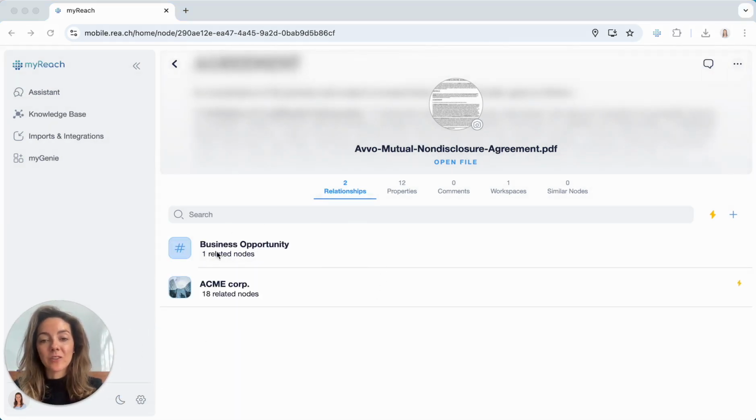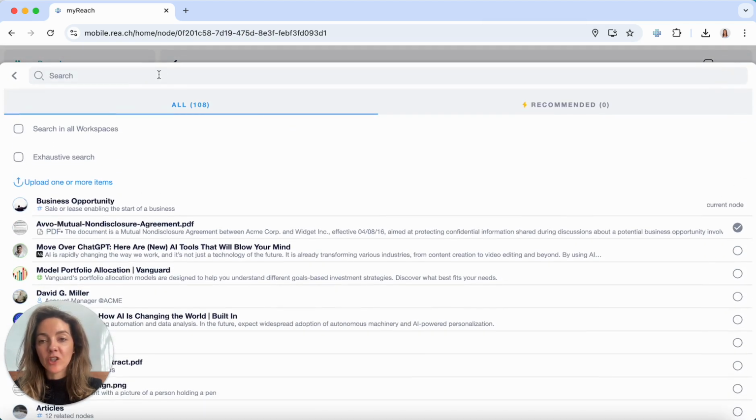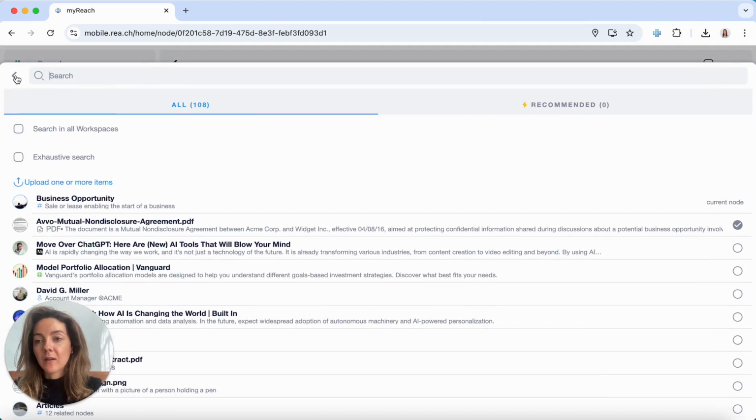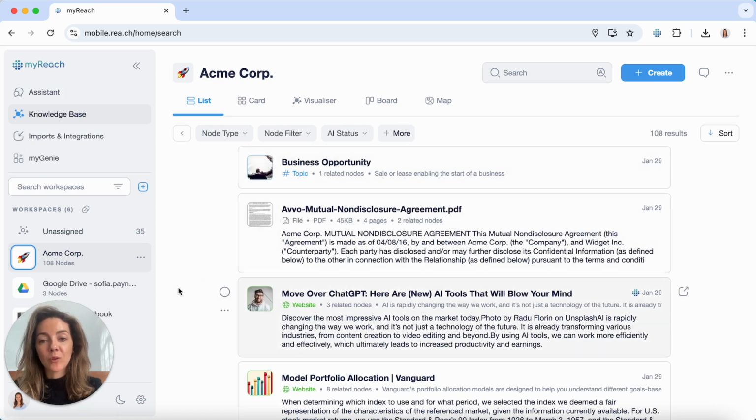So the tag is automatically created. Now it is in your knowledge base. And if you click on it, it opens the tag, and you can then go here and add more relationships to this tag. Now this all remains in your knowledge base, all the connections.